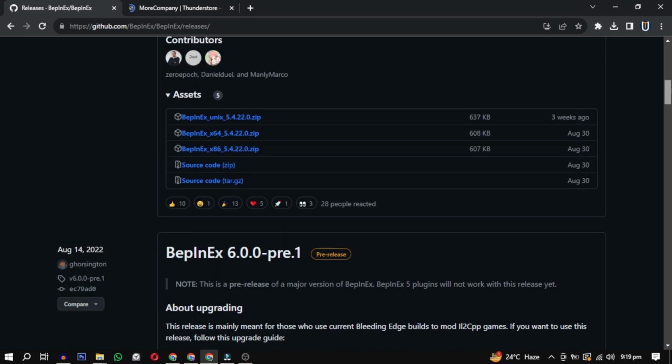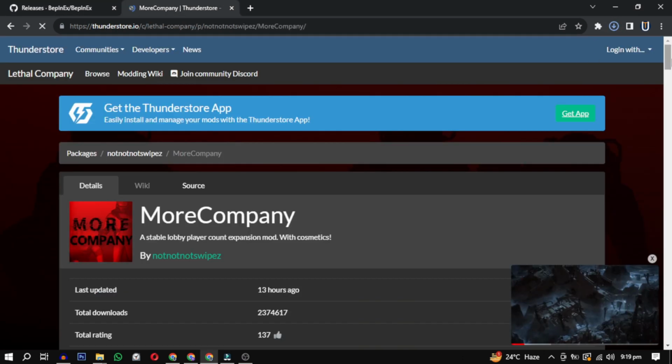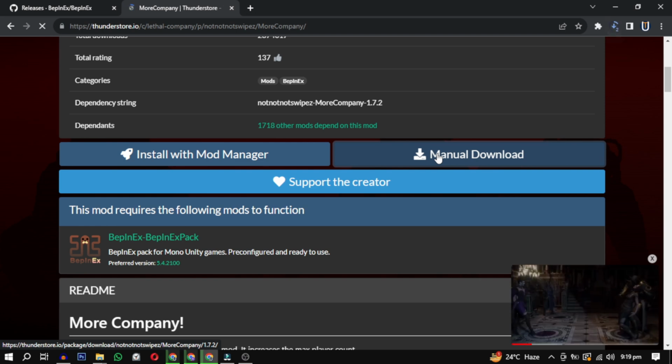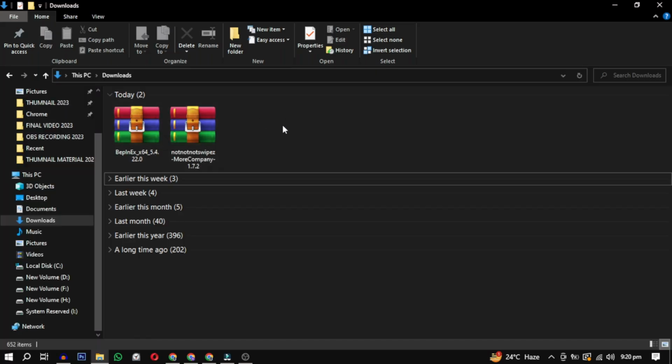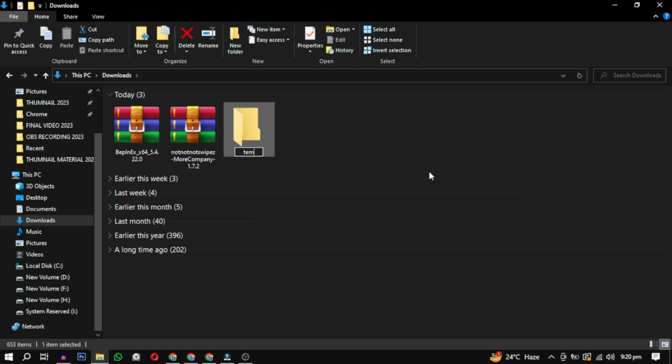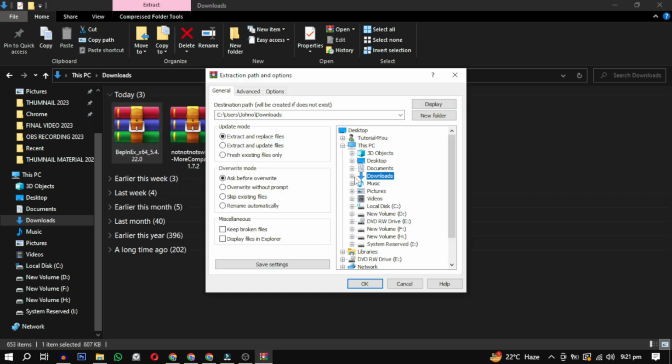For BepInEx, scroll down and choose either 64 or 32 based on your system specification. For this program, scroll down and click on Manage Downloads. After downloading, you will find them in your downloads. Create a temporary folder and extract all of them there.